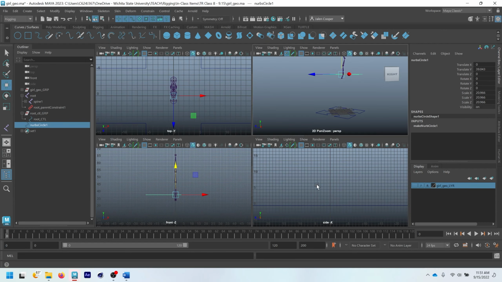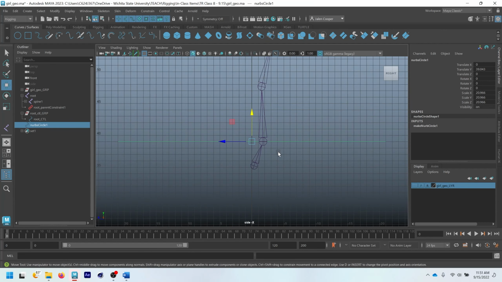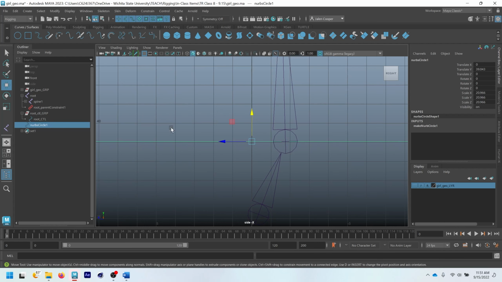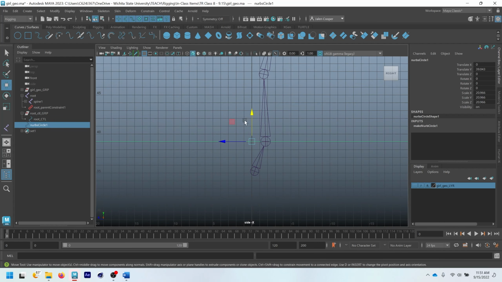But it should be the same level as my spine. So I'll frame it here on the side, and bam. That is lining up beautifully. It's still where it needs to be in space, but is aligned with that spine.